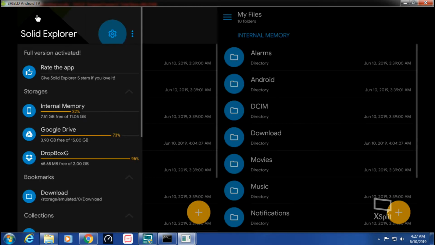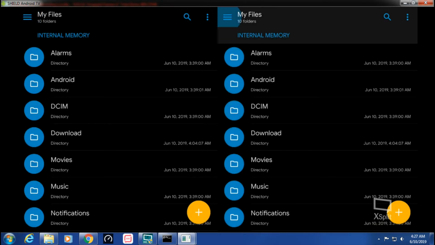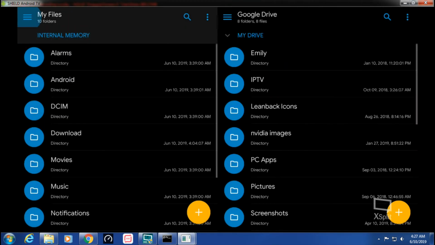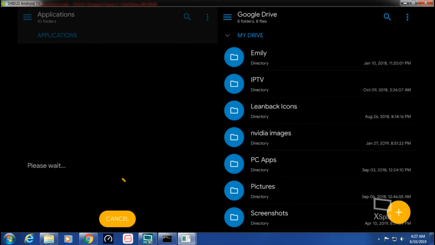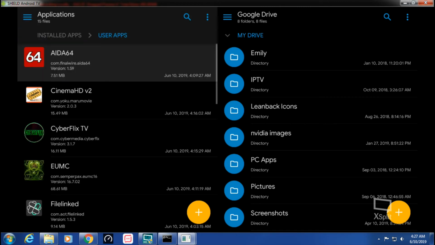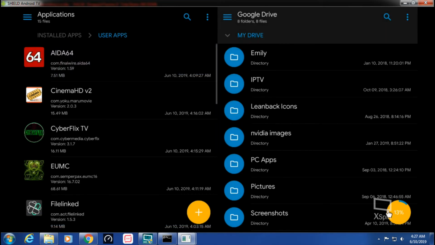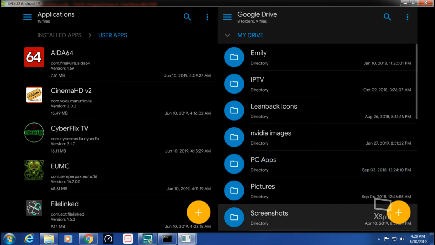So once you got your storage areas, this is how one side you can put something, and then the other side you can put your applications, user apps, and now we can just drag and drop and copy over, and it's down here. It'll copy it right into your Google Drive, your Dropbox, or whatever. So that's, I like to use the split screens here.